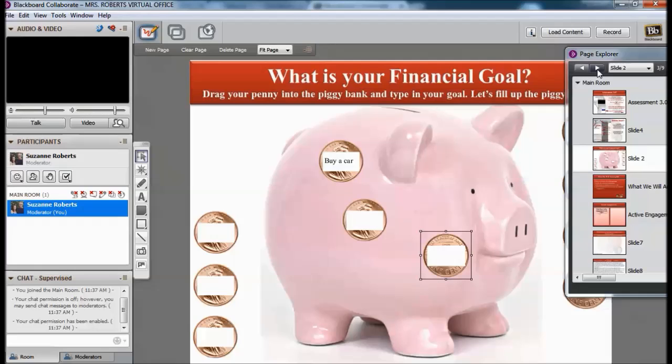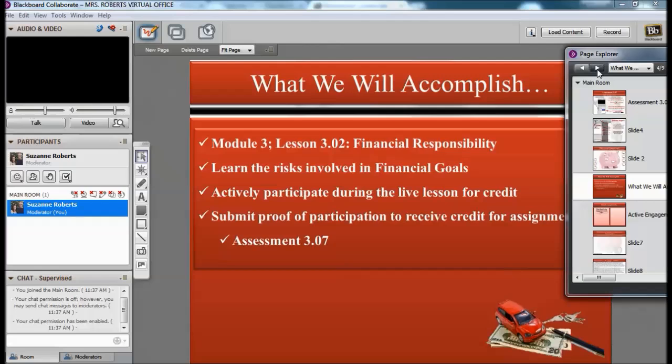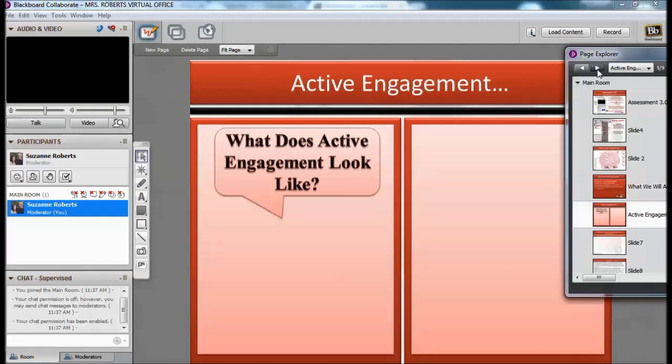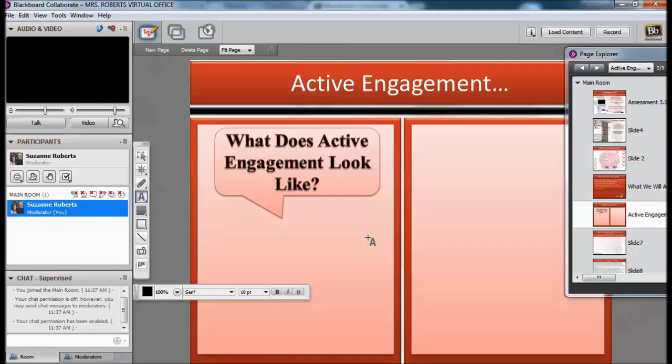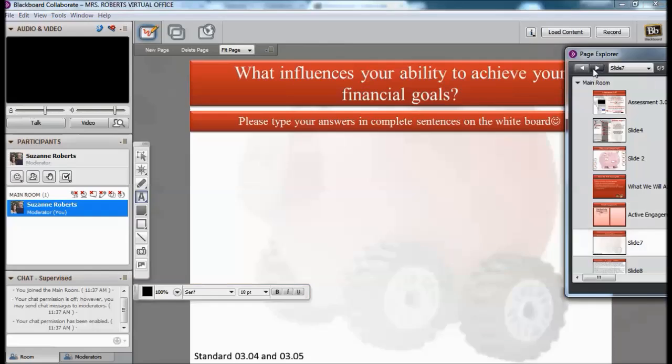The next page was the accomplishments. This one, we're going to ask them to use the typing tool and type up on the board what active engagement looks like. The essential question, again, using the typing tool, they're writing on the board.